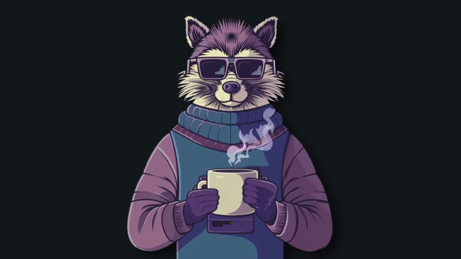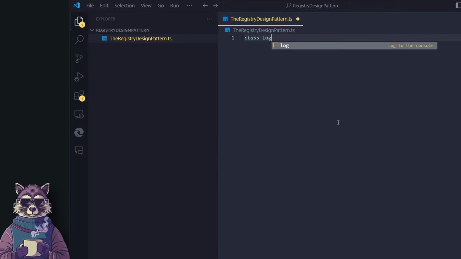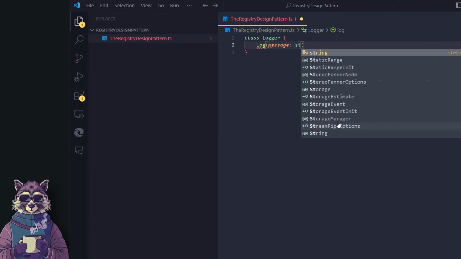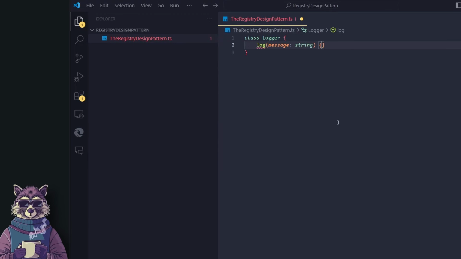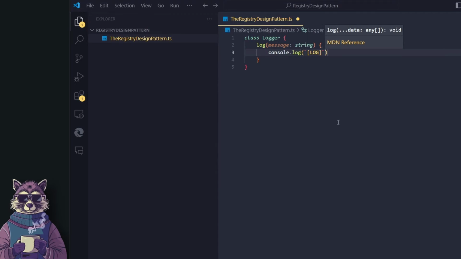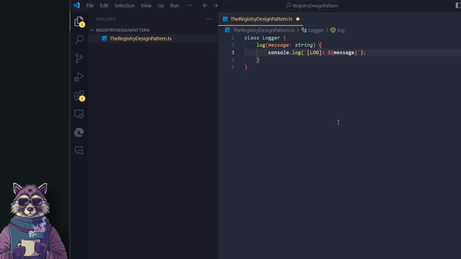Alright, now let's bring this idea into the code. We will start with a simple logger class. This is just a straightforward way to log messages to the console. Here's our log method. In action, every time we call it, it will print our message with a log prefix. Nothing fancy yet, but it will get the job done. Now onto the actual registry.